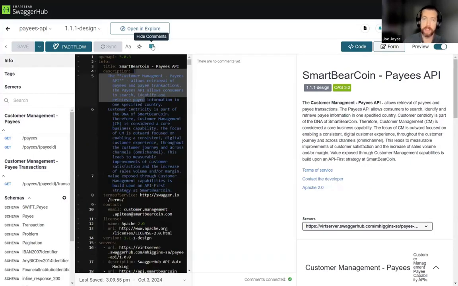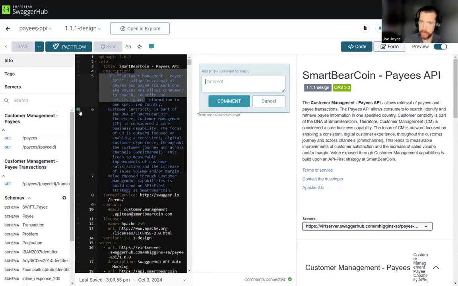So comments are a very useful collaboration tool within SwaggerHub and within the editor. You can leave inline comments. Those comments can trigger notifications as well. So if a user is subscribed to notifications, they'll get a notification when a comment is left on an API that they are subscribed to.